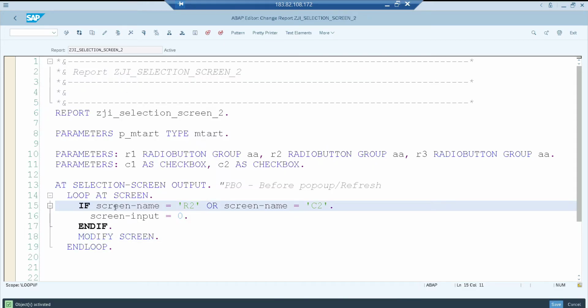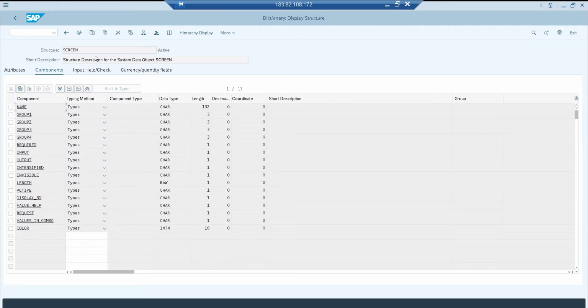Just double click, it will take you to SE11. So this is a structure for screen. Okay, so you have a name, group 1, group 2, 3, 4, required, input, output. So we use required mostly. I told you in the last video how to make the select option high as mandatory. So use the required field, use the loop at screen, you can do it. And based on the user input, if I want to make some changes in the user screen components, you can use a screen structure.